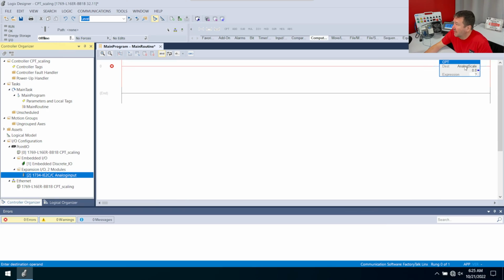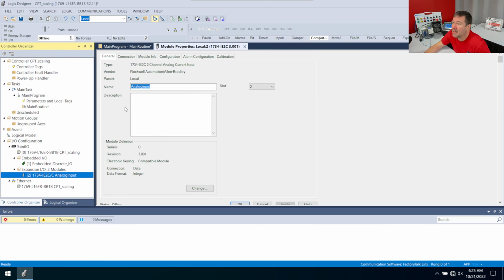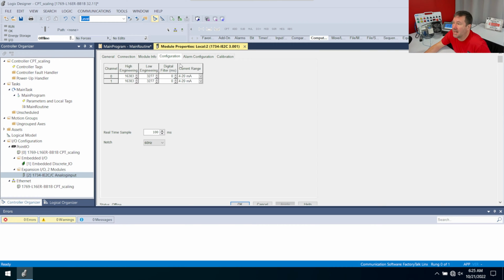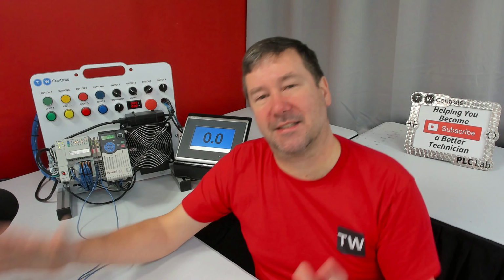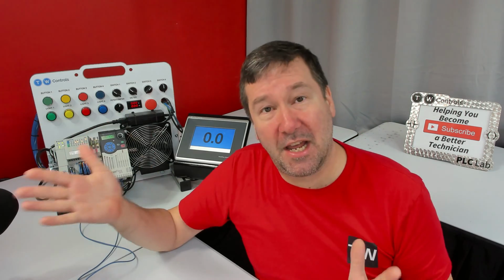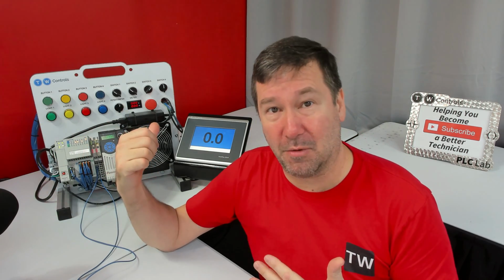I'm going to scale mine so it displays 4 to 20 milliamps on my HMI. So I want my analog scale to be 4 to 20 milliamp, but I need to know what my raw value range is. And one great feature of Studio 5000 compared to some of its predecessors is we can go to the module properties and then the configuration tab, and we can get the low and high engineering units right here.